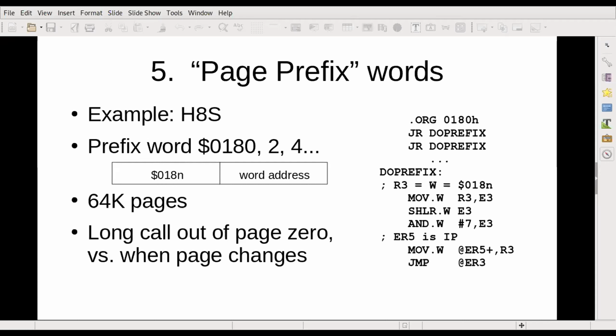The distinction between this and the previous method I was talking about is this compiles a long call any time you're calling outside of page 0, even if you're already outside of page 0. It's not looking for a page to change. It's just looking for, is the page of the word 0 or some other value.